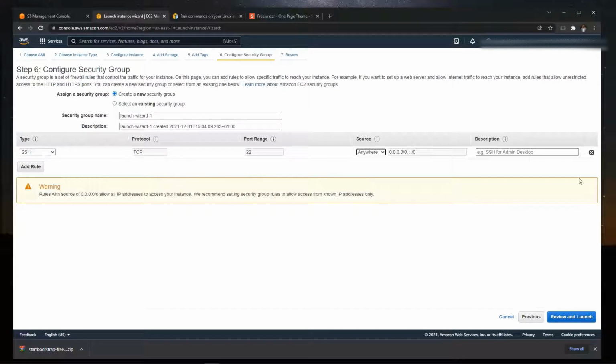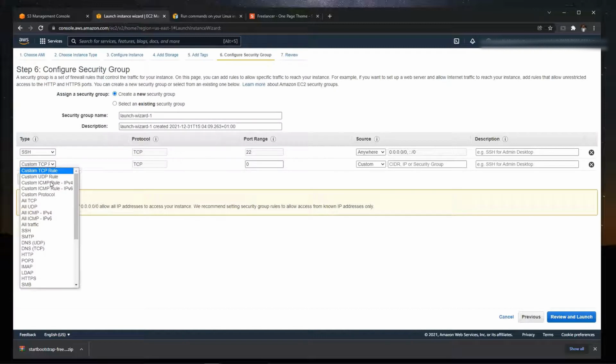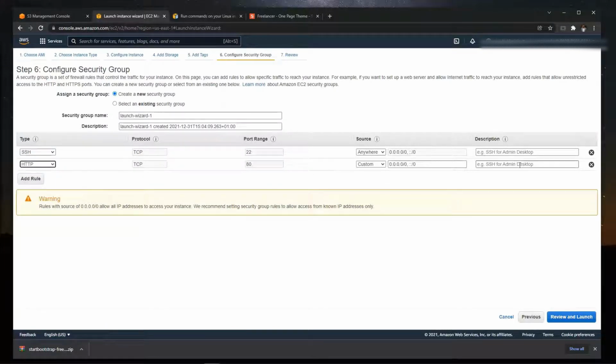I'll add another rule: I will open the HTTP port from anywhere, which is the port that the Apache web server is going to use so the website can be accessed.